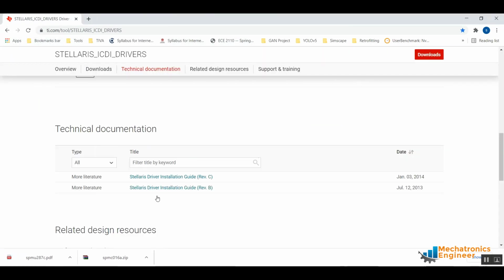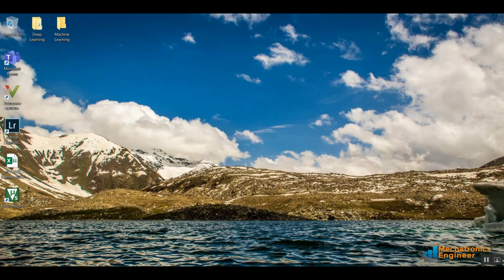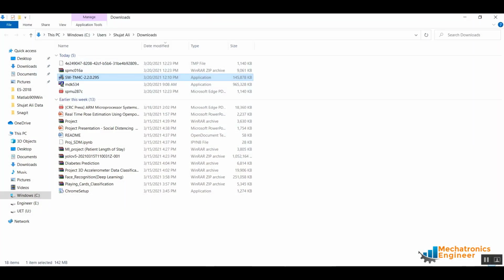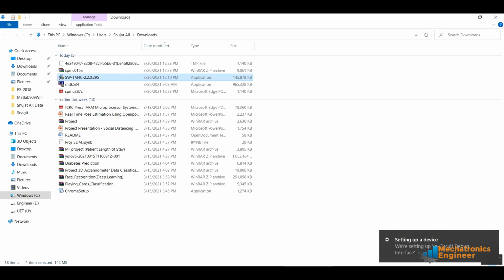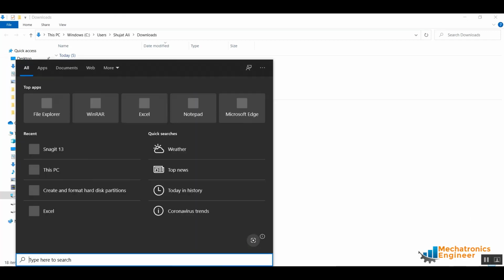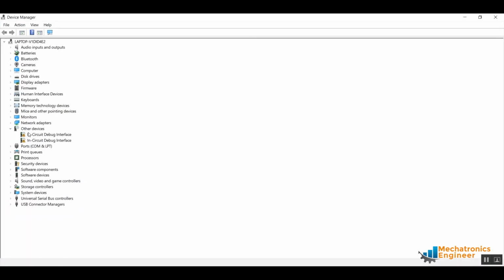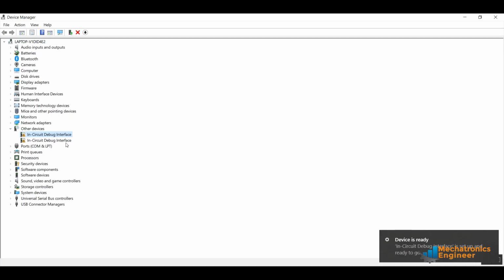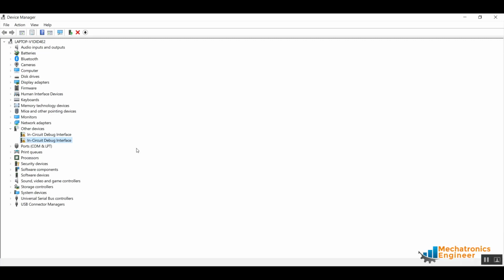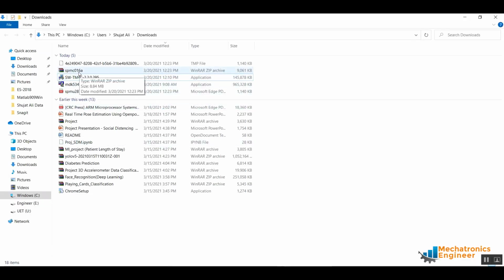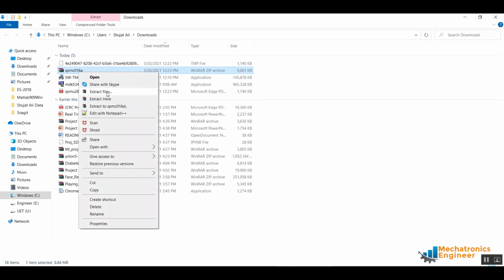Since the driver files have been downloaded, let's start installing those drivers. In order to install the driver, you need to connect your TIVA C LaunchPad with your computer. I have connected my TIVA C LaunchPad with my computer. So first of all, we need to go to Device Manager. In the Device Manager, you can see my TIVA C LaunchPad has been detected as in-circuit debug interface, but these triangles are showing that the drivers are missing. So what we need to do is to take this driver file and extract it.